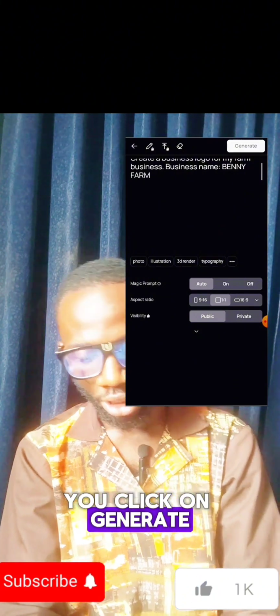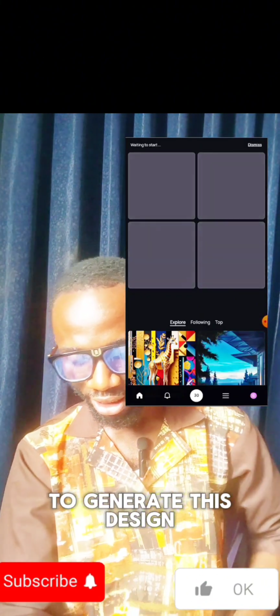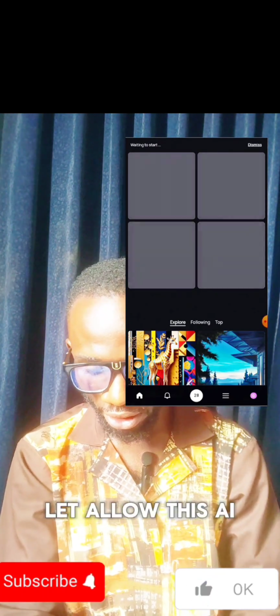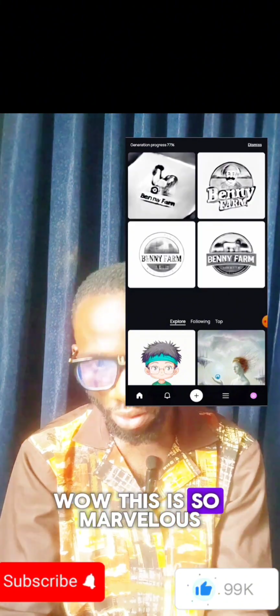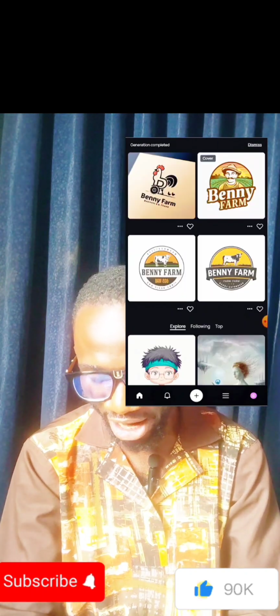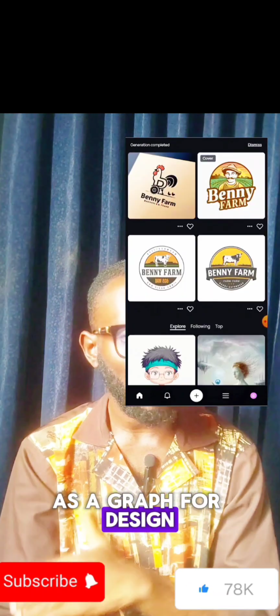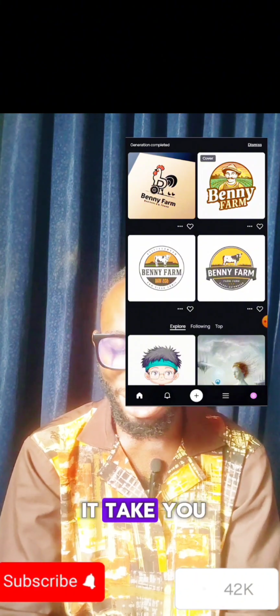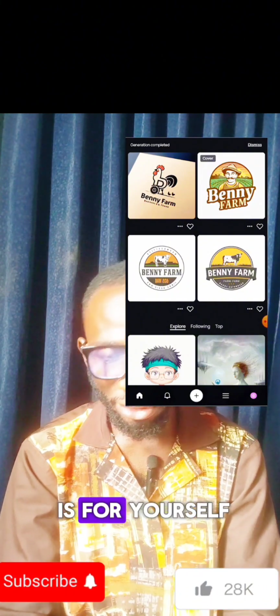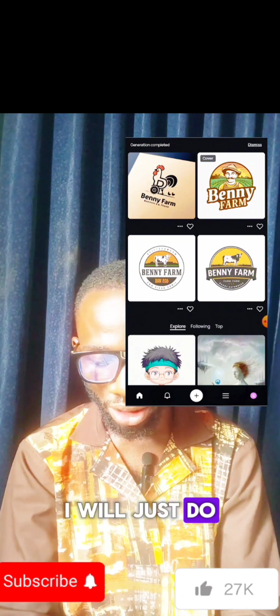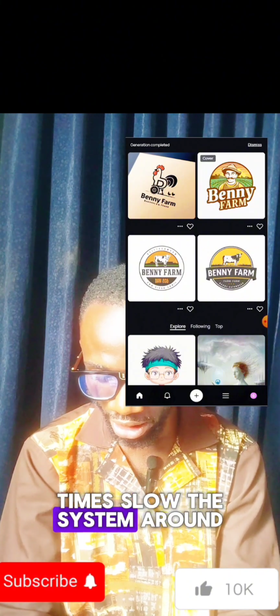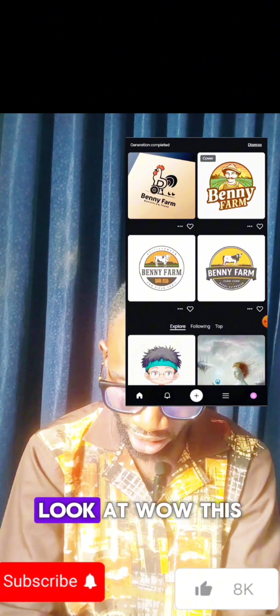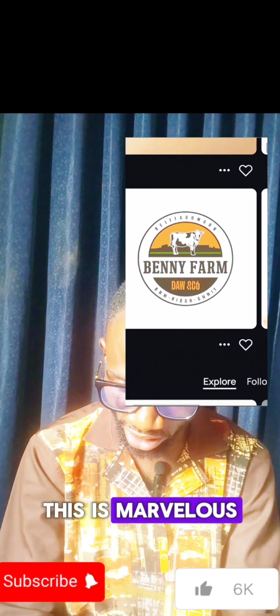Let's allow this AI to generate this design for us. Wow, this is so marvelous. How many minutes will it take you to design this as a graphic designer? Just tell yourself the truth. But this AI will just do it as fast as possible. The reason it is delayed is maybe because of the network, which has been slow this time around. So wow, as you can see, this is marvelous.